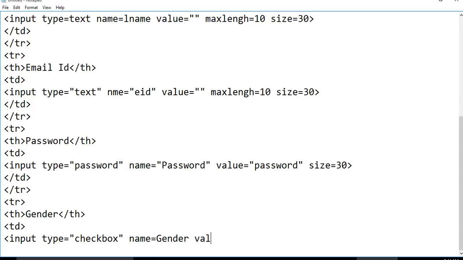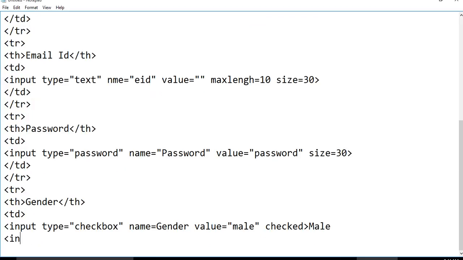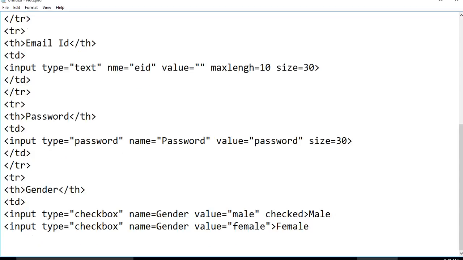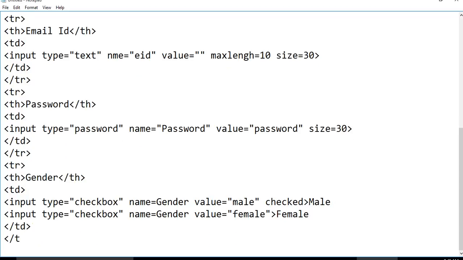Then the value equal to male, checked, as the male. Then we also select the second one, which is the female. For the female, input type, name equal to gender, value equal to female. After that, here comes the female. Close the td tag, then close the tr tag.